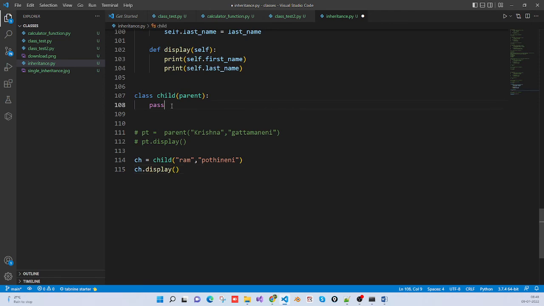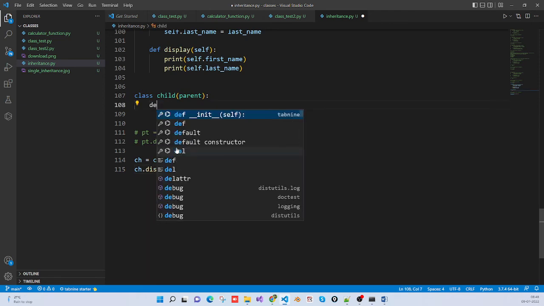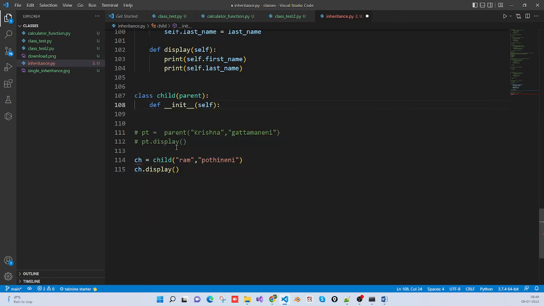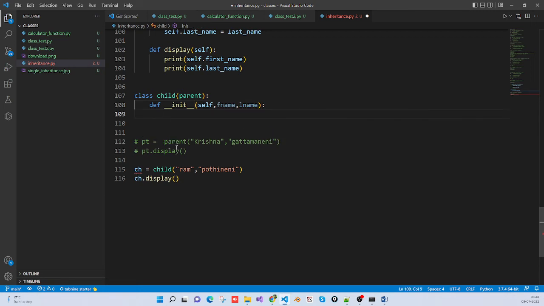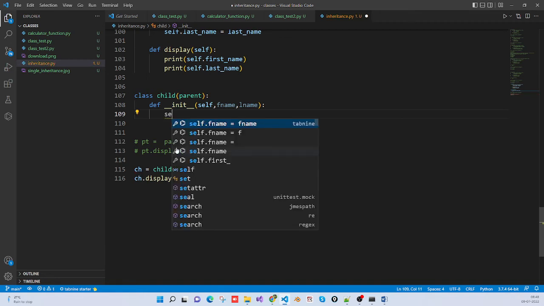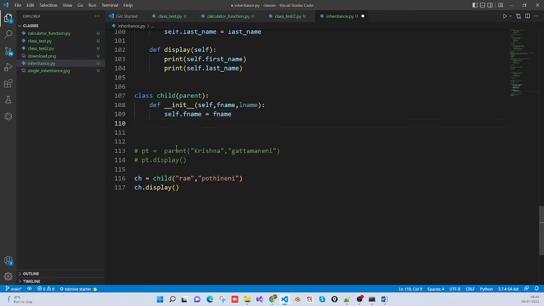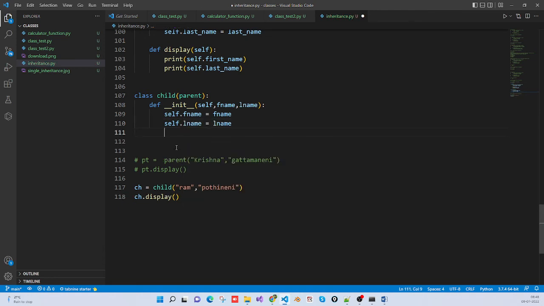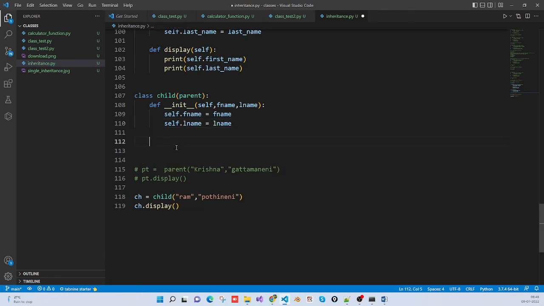Now here I am having a default constructor. Here I am taking first name and last name as f name, comma, l name. Already first name and last name are there, right? Now what I am doing here: self dot f name is equal to f name, self dot l name is equal to l name.